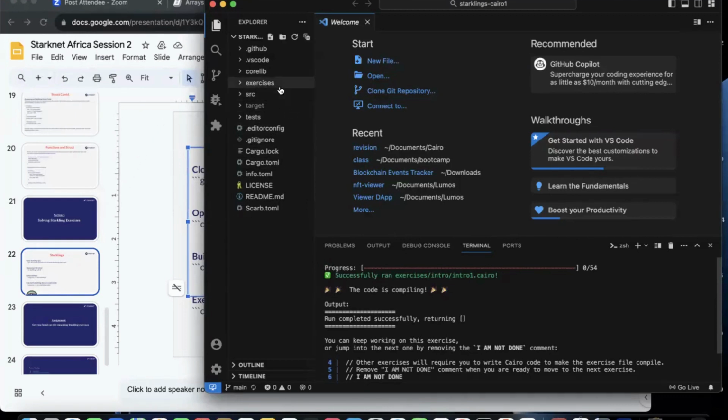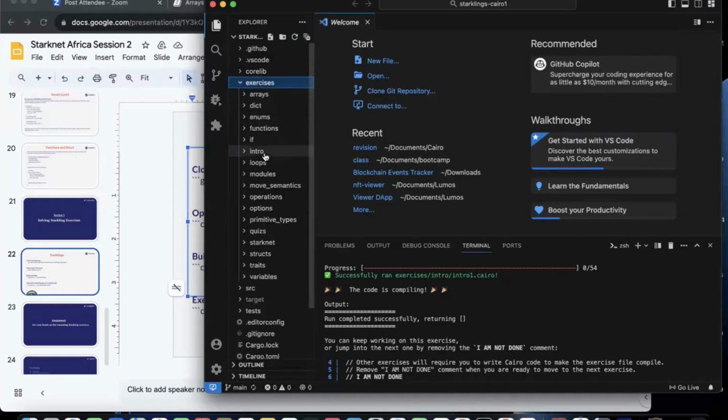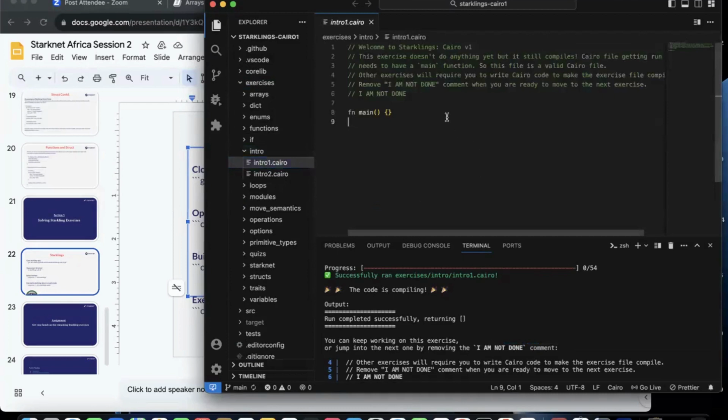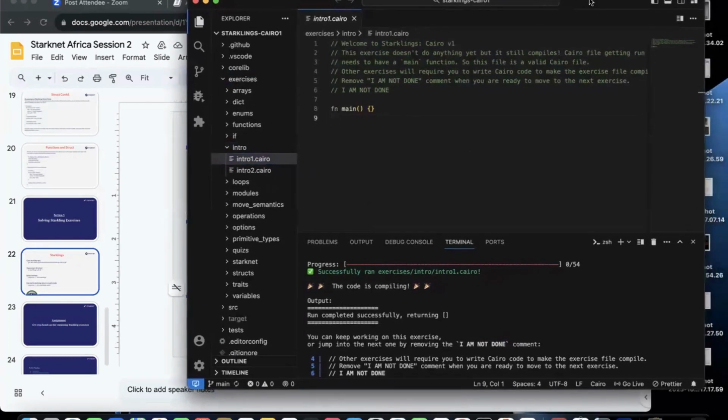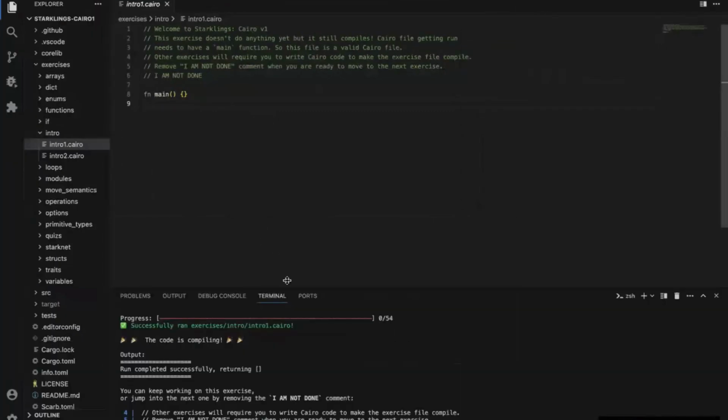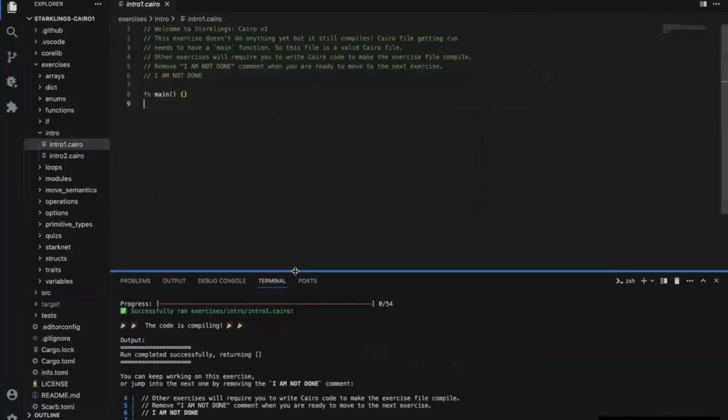Let's see. You can always follow along, so let me just continue so we don't waste too much time. We're going to be starting with the intro. It says, welcome to Starklings. This exercise doesn't do anything yet, but it still compiles.